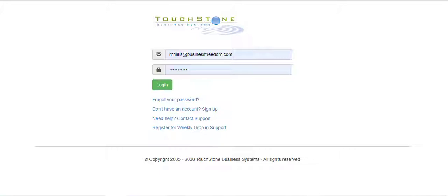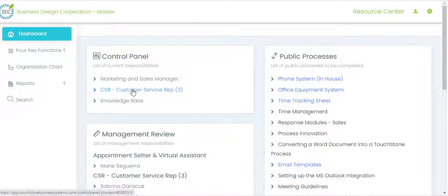In this recording, I'm going to illustrate how to take a TouchStone job description and convert it into a Microsoft Word document for doing performance evaluations. In this instance, I'm going to use a specific position in my organization called the customer service rep. This process assumes that you have a job description already created for that specific position.